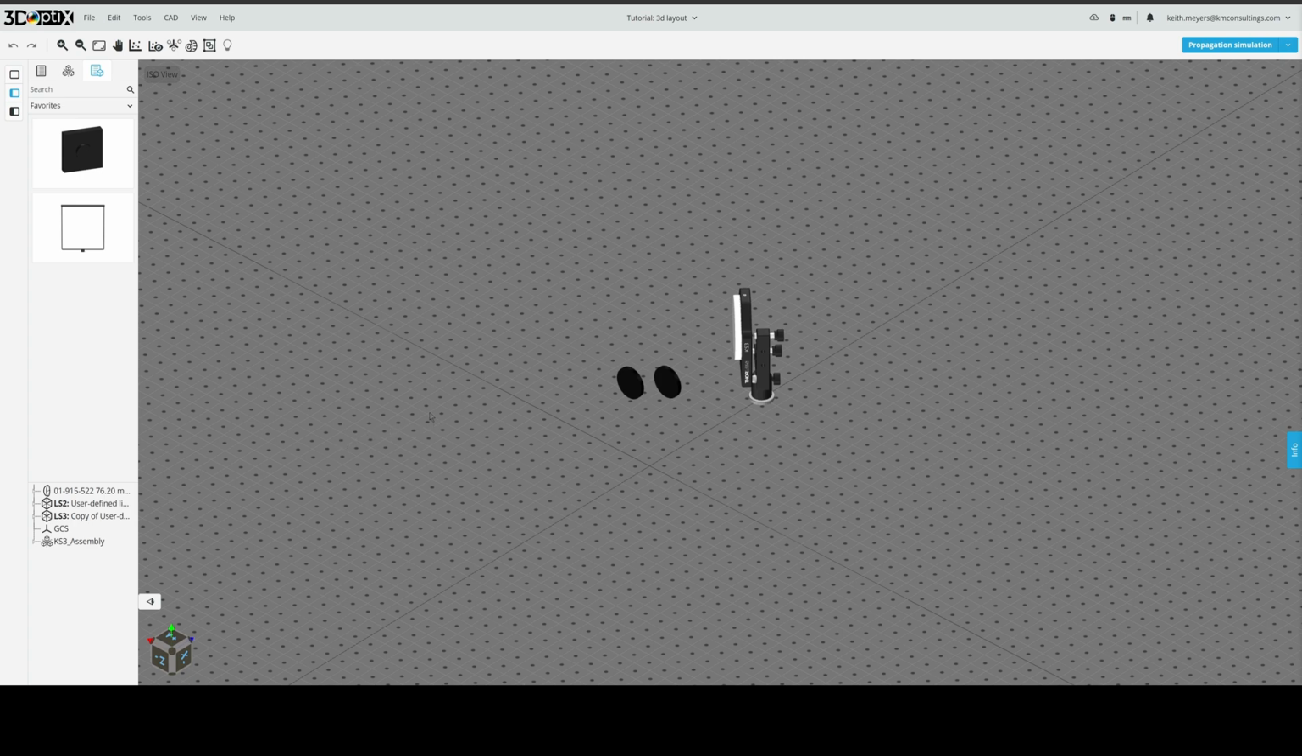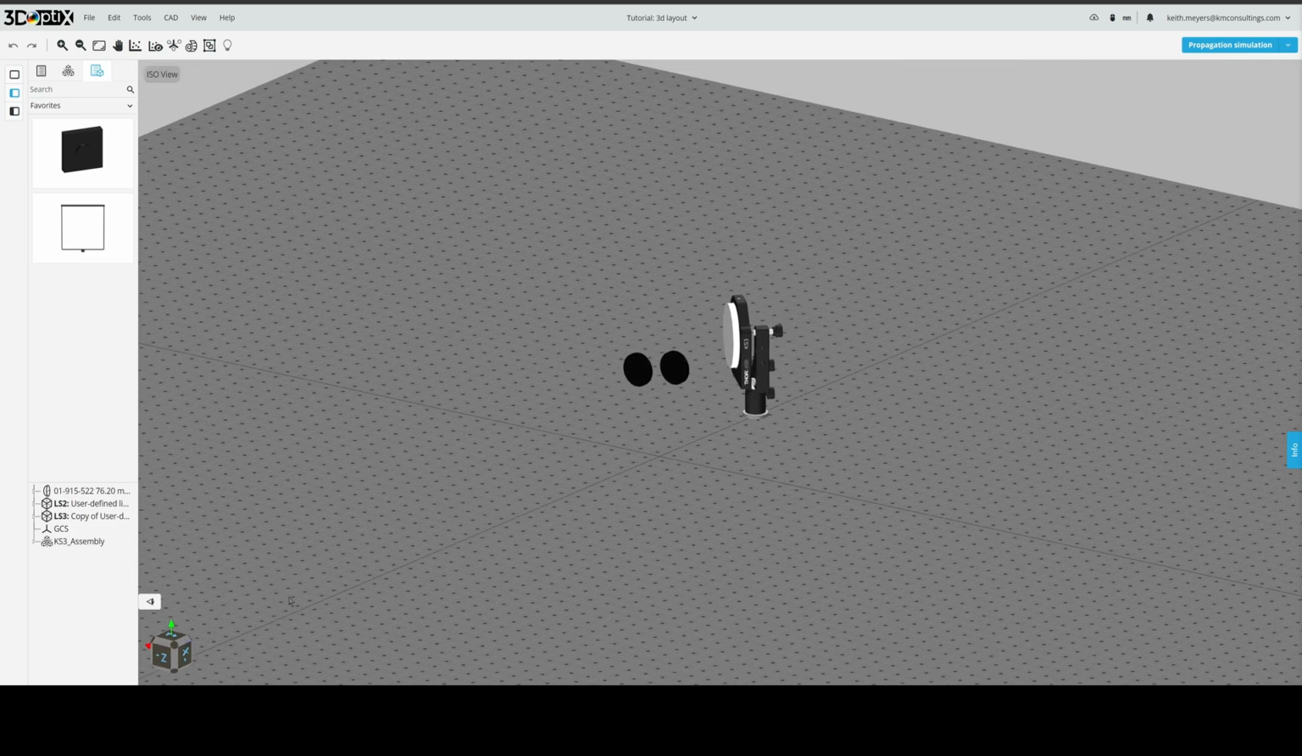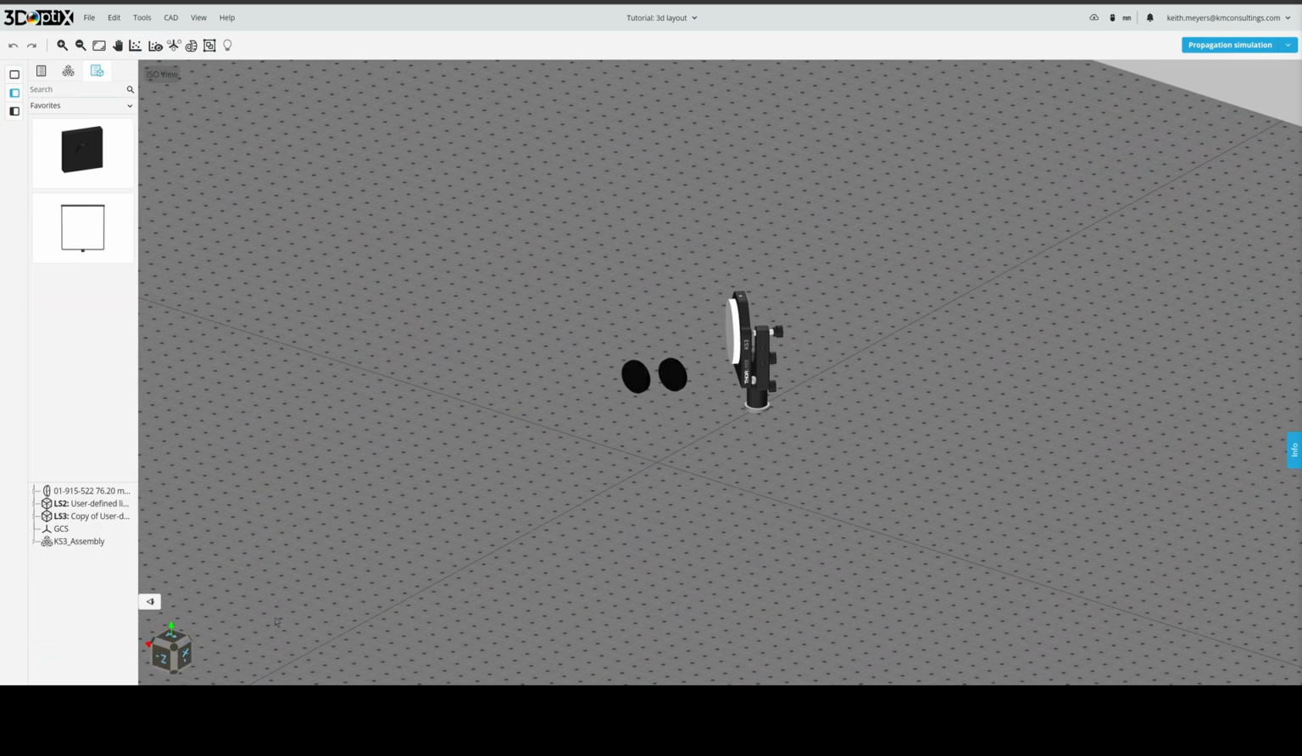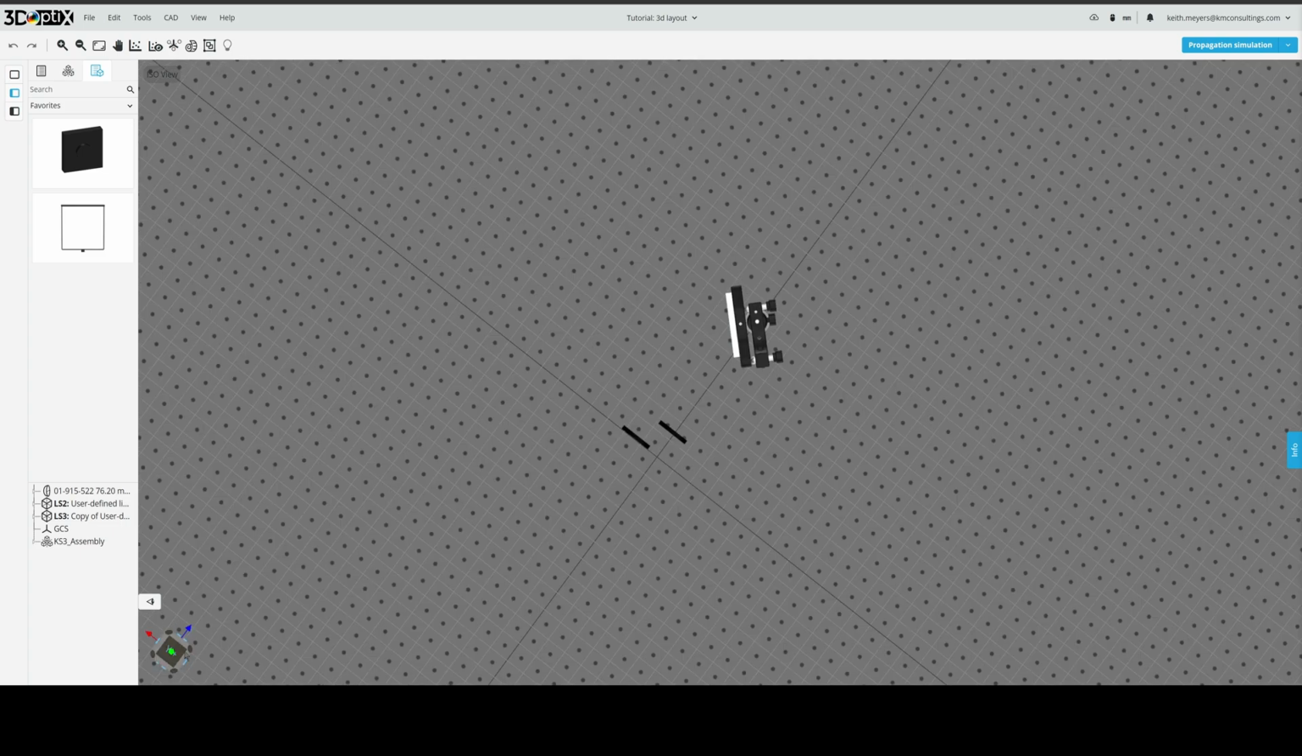In the bottom corner of the design space, we see this cube that represents the coordinates. If we rotate the view around, we see the coordinate cube rotates with it. If we select one of the faces, we will snap to that view so we're looking down the opposite side view of the axis we are selecting.